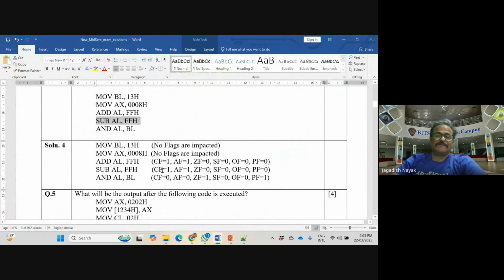See here. The carry flag is set. There is a borrow going from the first nibble to the next nibble when you do the subtraction. Because of that, the auxiliary flag also will be 1. And all the remaining flags are 0 here. You can check, the result is not 0, the sign flag is 0, the overflow flag is 0, and the parity flag is also 0.